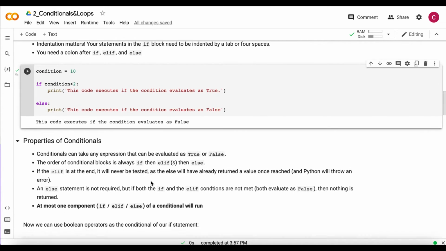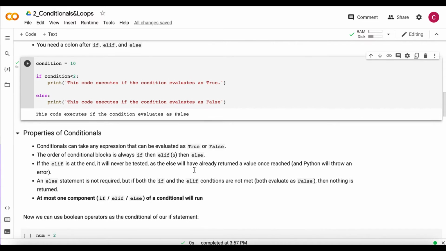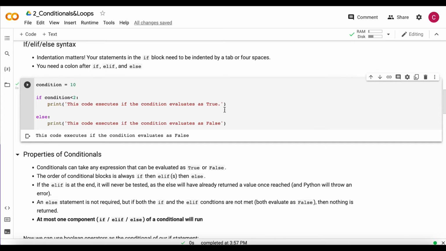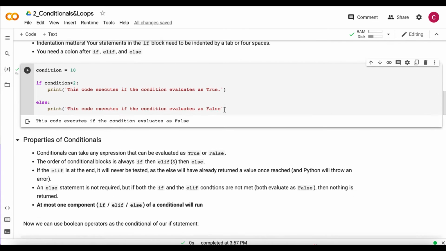So you can get an idea of having code that runs for only specific instances and maybe running differently or not running for other instances.